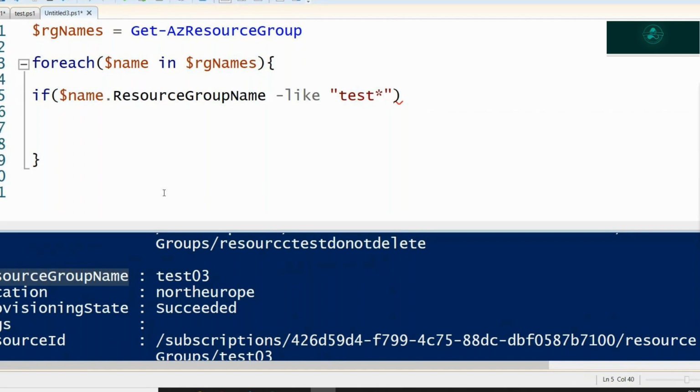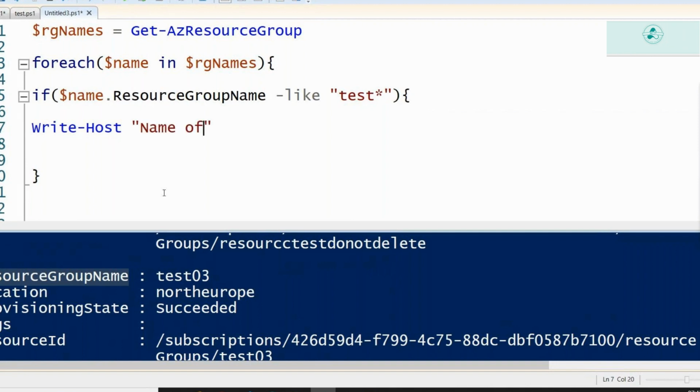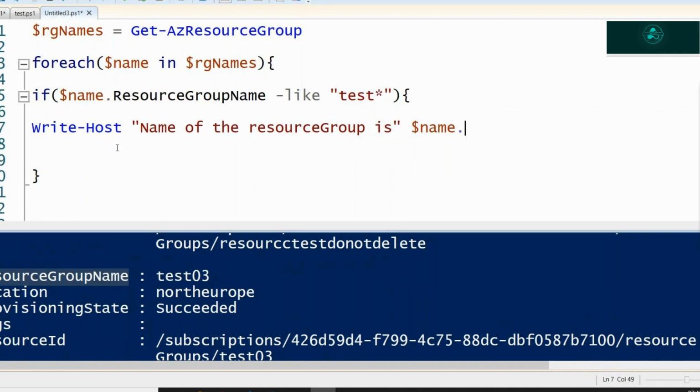I'll say if the name is like test*, then firstly I will write the name. So I'll say Write-Host, name of the resource group is, and then $name.ResourceGroupName.